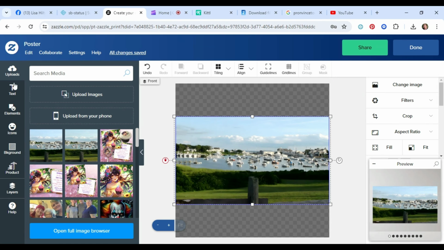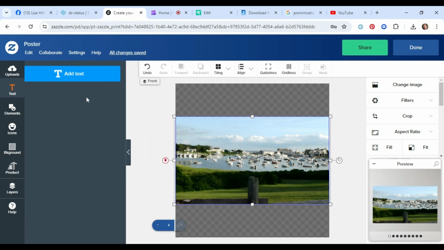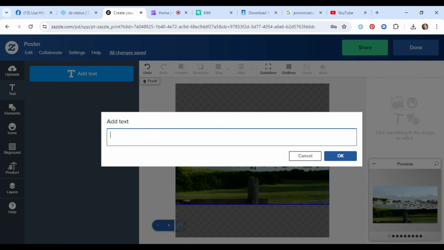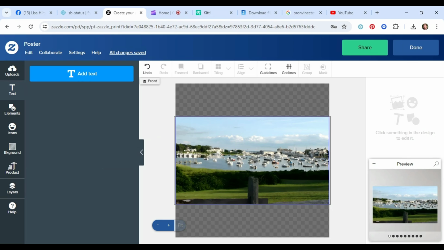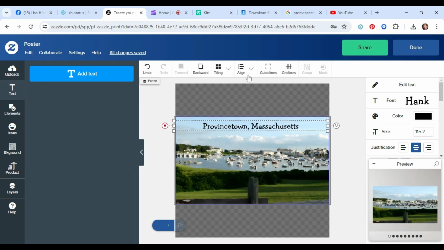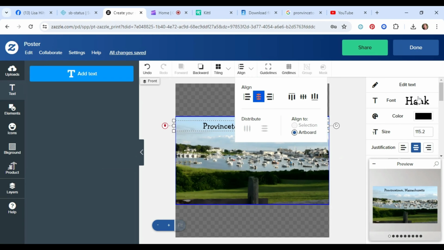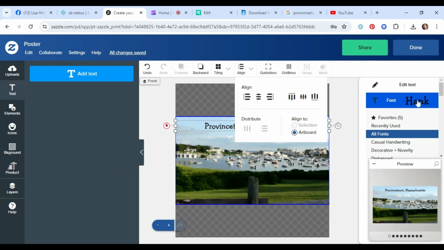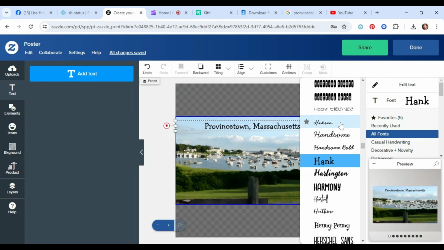So I'm going to go over here on the left-hand side and add text. Paste it in there. Put that on the top and center it. And then you go over here to the right side and you can pick what font you like.